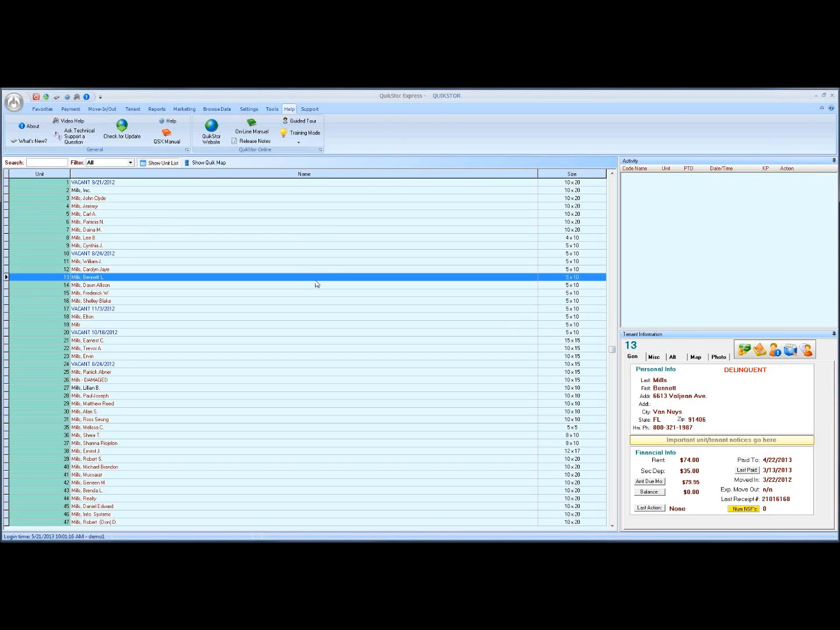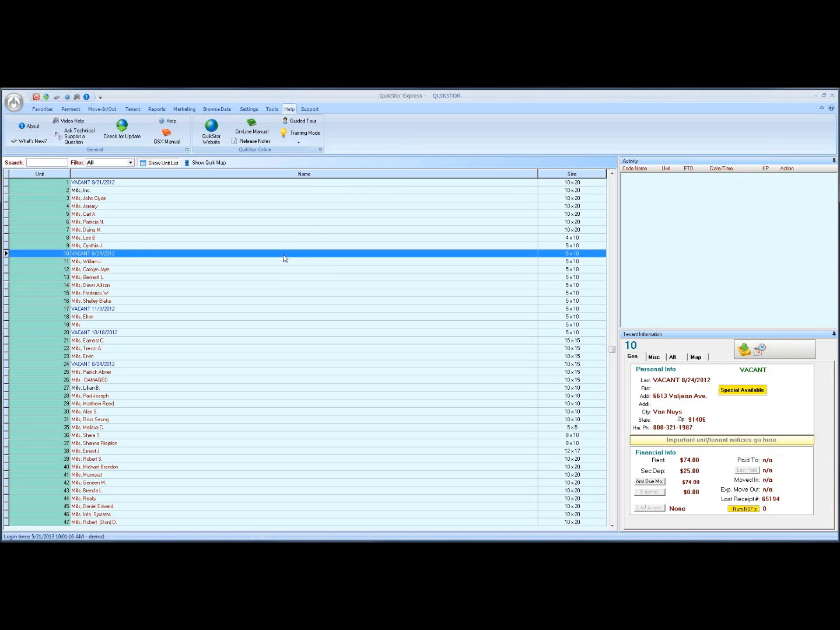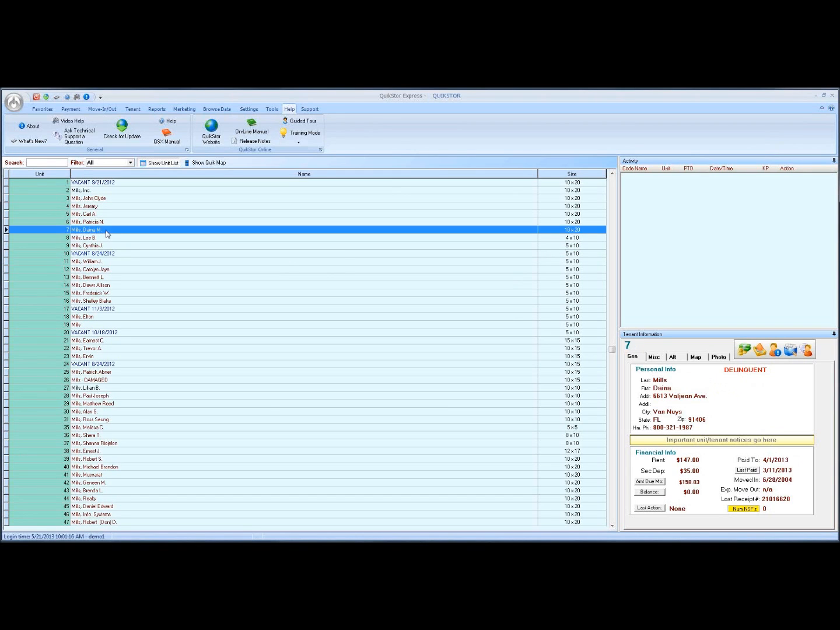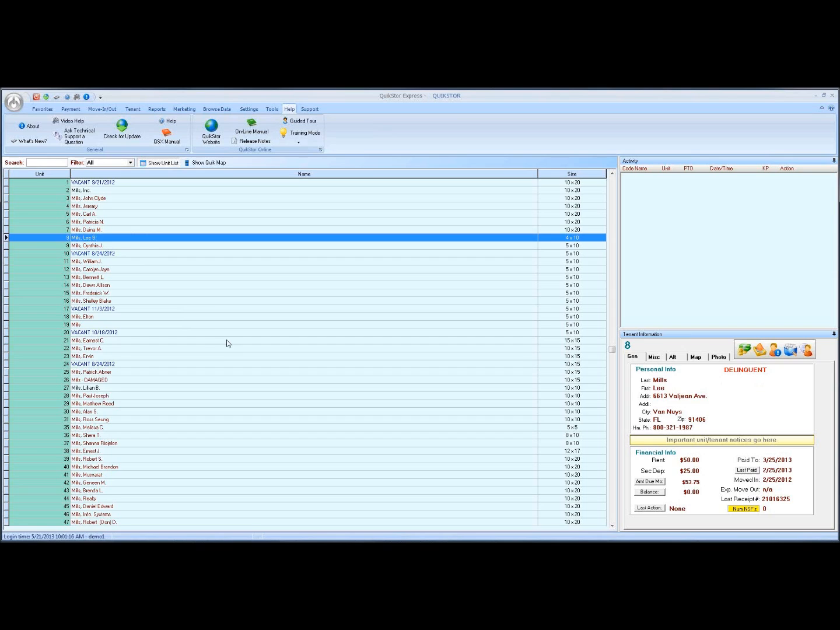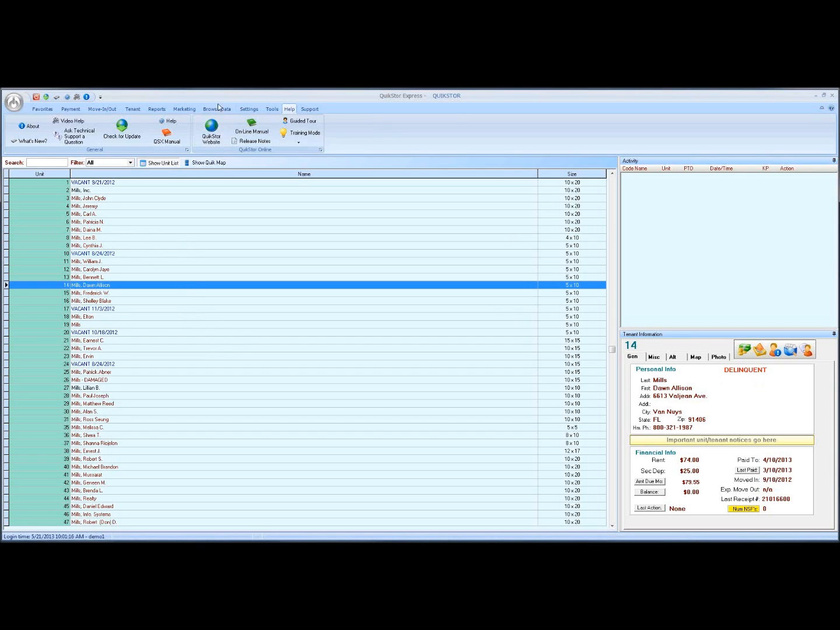A couple of great things to learn here. So here you can see my QuikStor Express window. Now, yours probably doesn't look as red and delinquent as mine, just because mine is a demo database. I'm not in here making payments like you guys are, but the help functions are all the same.